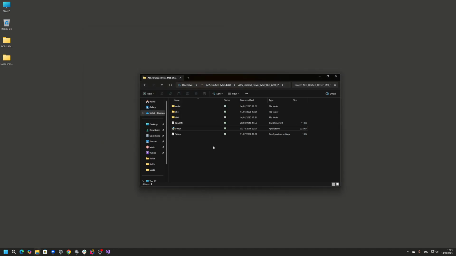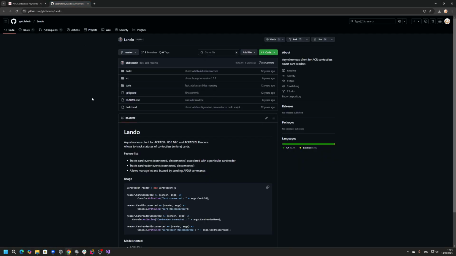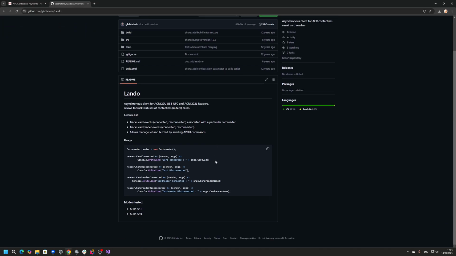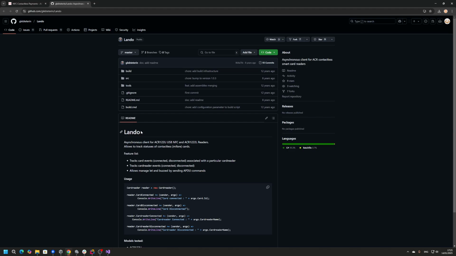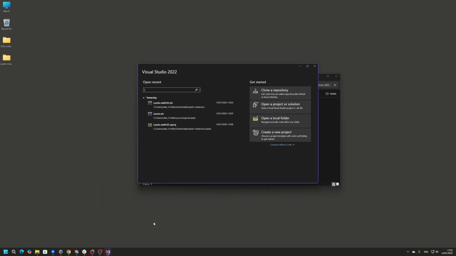So next, we're gonna go to this page, which is a repository called Lando. That is an asynchronous client for ACR122U USB NFC. This is a C# repository, so you can download this zip. I already downloaded it here. You should open this inside Visual Studio.